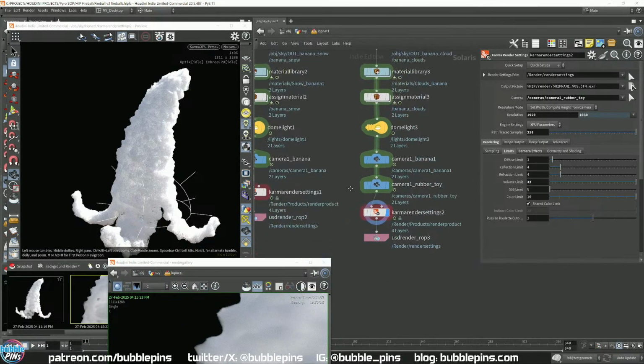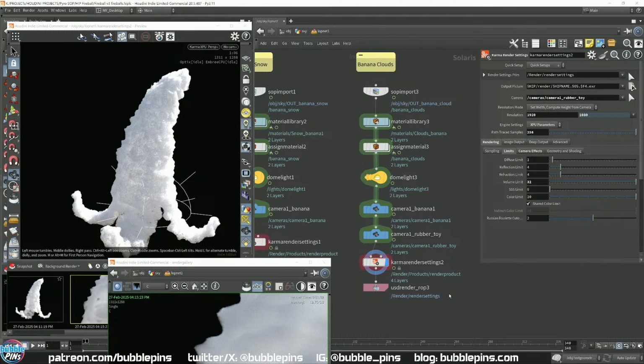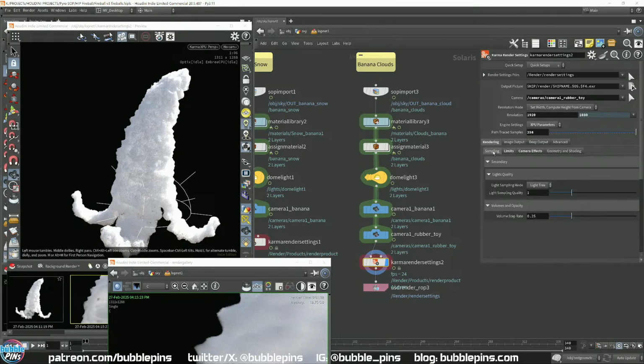So in here, this is in Solaris. In order to turn the cloud material into snow, in here, the Karma render settings node, rendering, sampling, and here it is, the volume step rate. Turn this all the way to 1, it'll look like snow. But it makes it really, really slow to render. I find that there are ways around this without turning it up, because once this is turned up, it's just too slow. Like right now it looks more like snow.